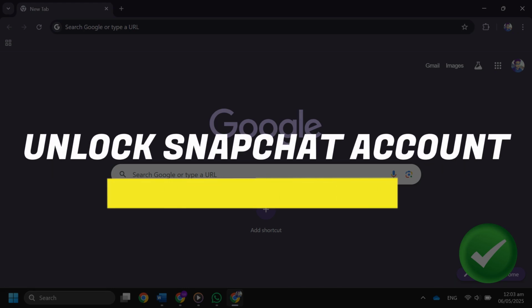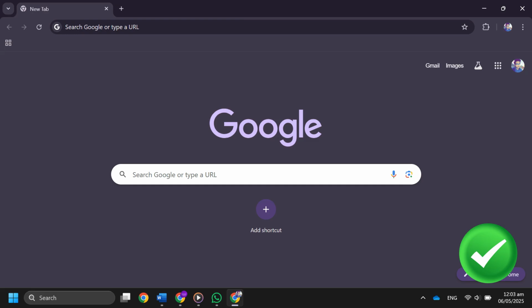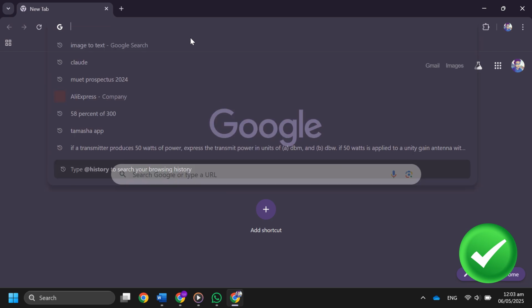How to unlock Snapchat account when permanently locked. So the first thing that you want to do is open up a web browser on your device. Over here, go to Google and search for Snapchat support.